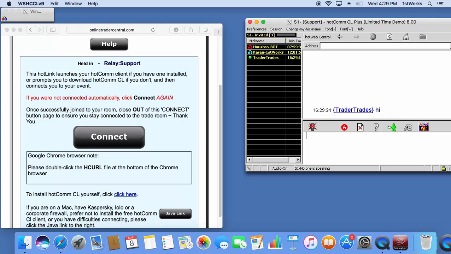As you can see now, we're joined into the support room. And if you type your text where you see the text being typed now and hit the enter key on the keyboard, that will send your text directly to the room where all the users logged into the room can see your comments. You type the text there and just hit the enter key on your keyboard.